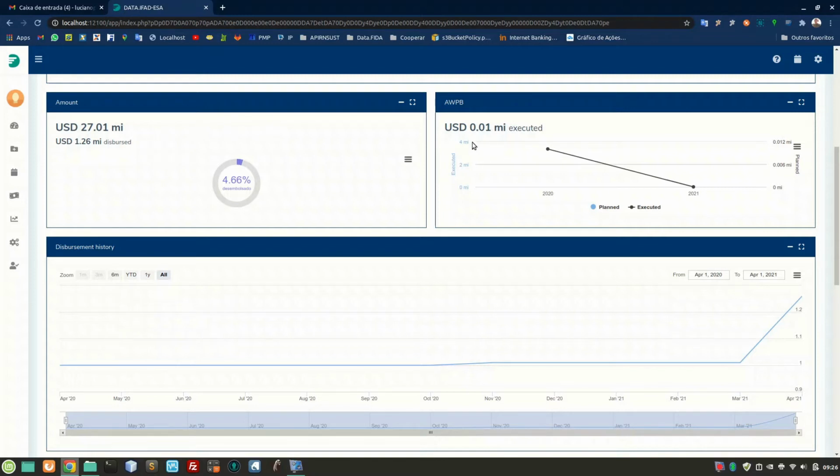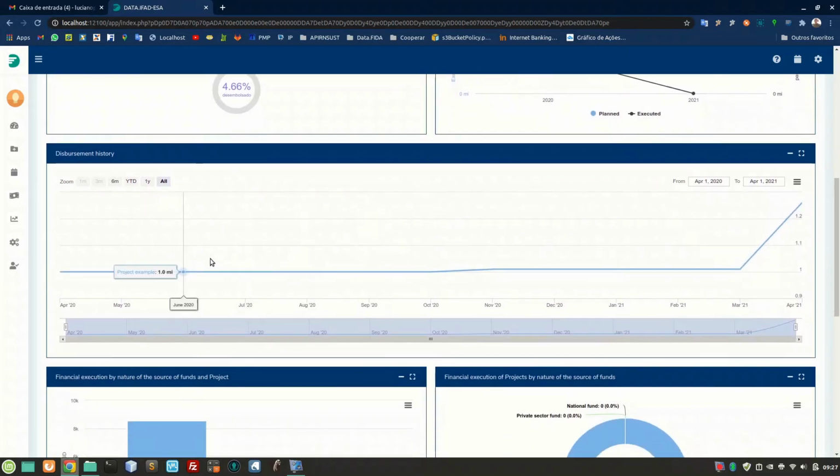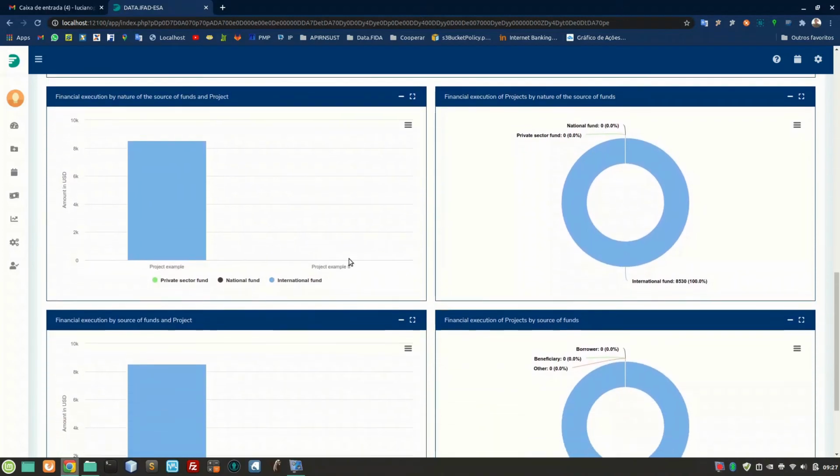Right next to it, we have a chart with the AWPB's financial execution. Below this chart, we move to the disbursement history, a chart showing the total amount financed, organizing the financial execution by the nature of the source of funds, and right next to it we have this same information disposed in percentiles.